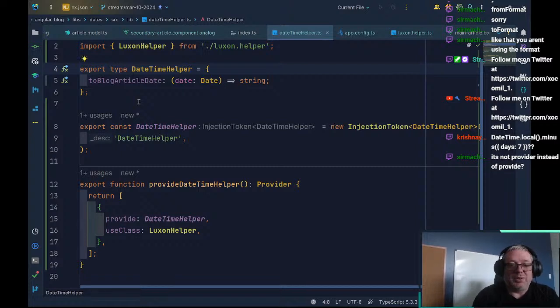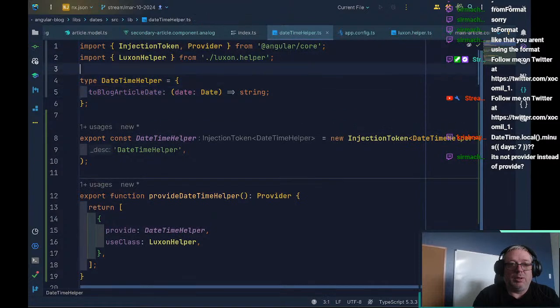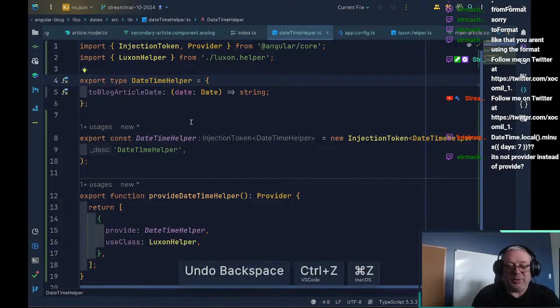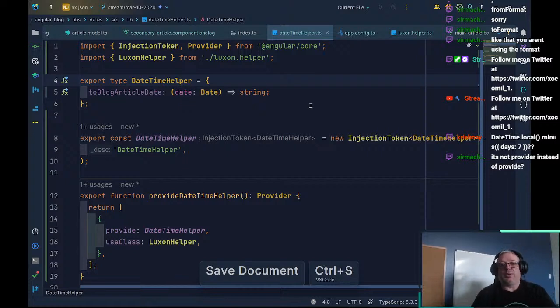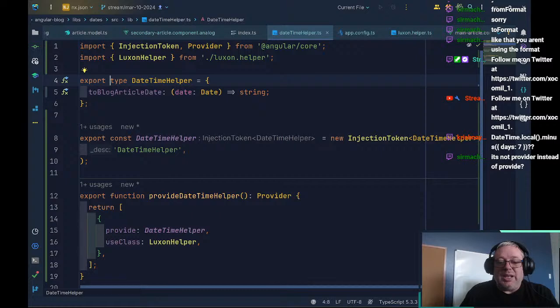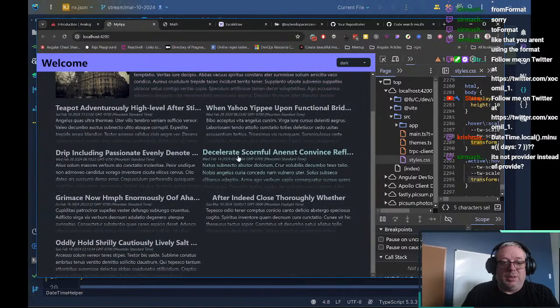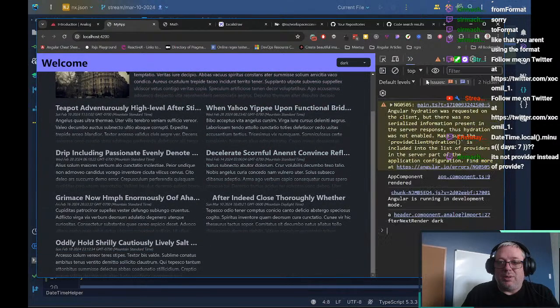We actually don't even need to export this type, because it doesn't matter, right? The date time helper that we export here is the injection token that we're going to use. It's going to be of type date time helper. Actually, we do want this type just in case we want to pass a date time helper somewhere, right? So now it should work. And now we see it works. But we're not getting changes here.